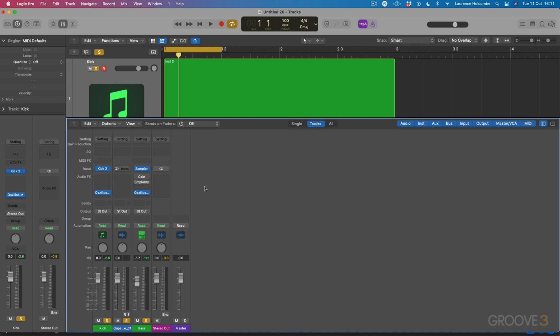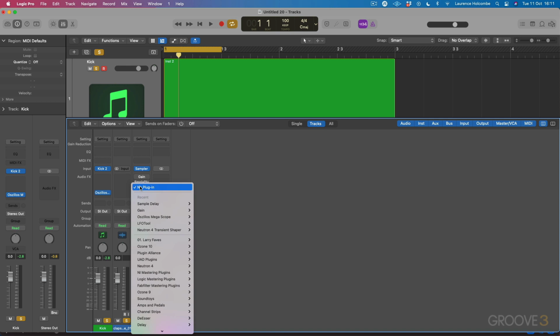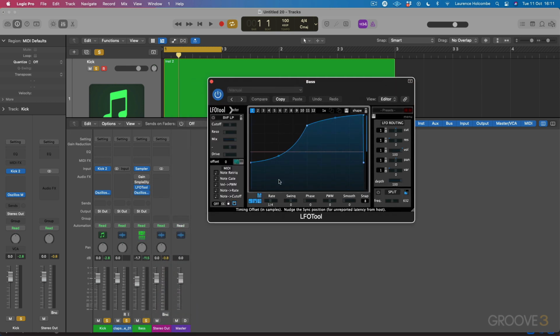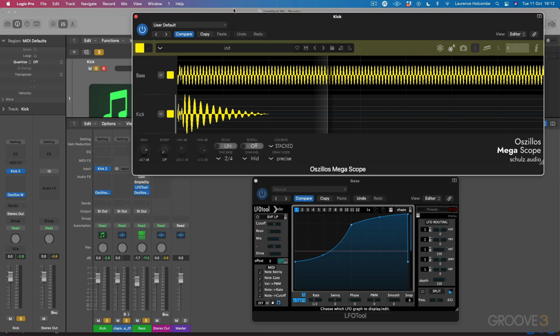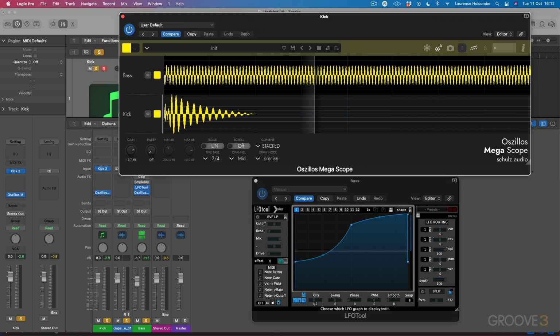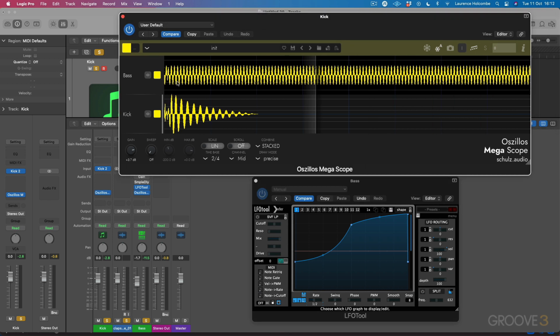But a better way to approach this would be to use sidechaining. So I'm going to use LFO tool. You can use any kind of sidechain plugin you want, really. I'm going to set this to a half note, like so. And then we can actually use the oscilloscope again to tell us what we're doing in terms of our sidechaining. So you can see here's the kick and here's the bass. They're going to be kind of crossing over in this area. This is going to be the loud peak of the kick. Let's bring down that gain a little bit. So this is the loud peak of the kick.